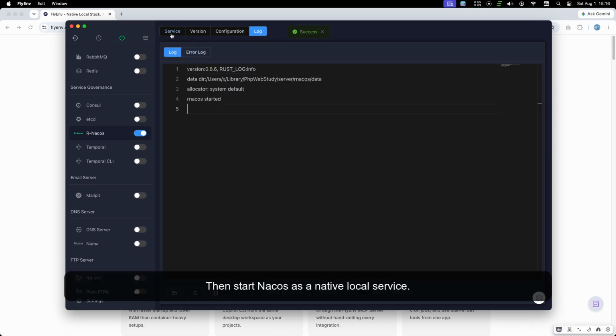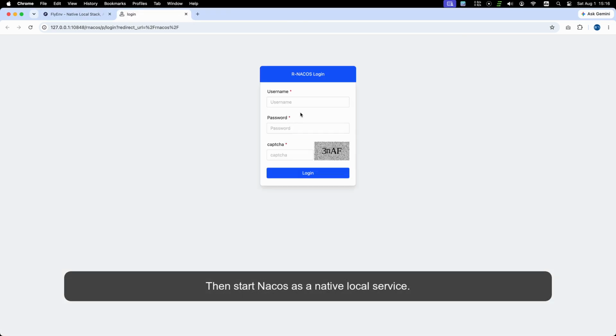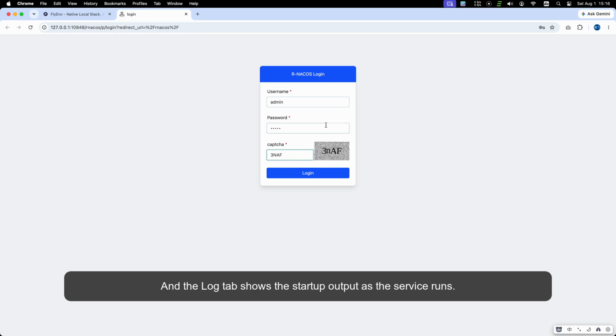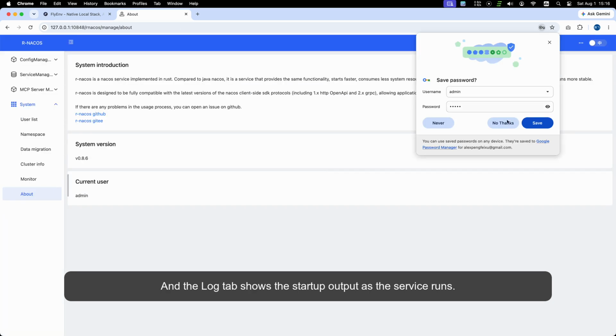Then start Nacos as a native local service. The Configuration tab keeps the local settings within reach. And the Log tab shows the startup output as the service runs.